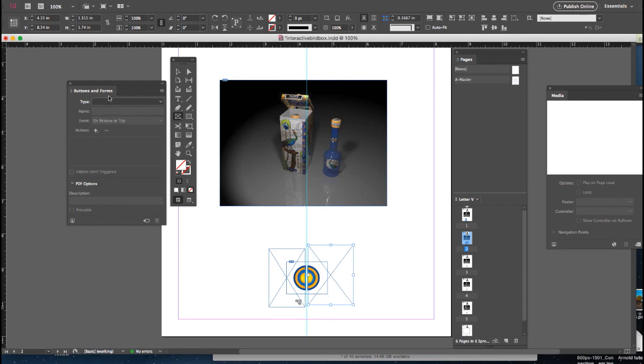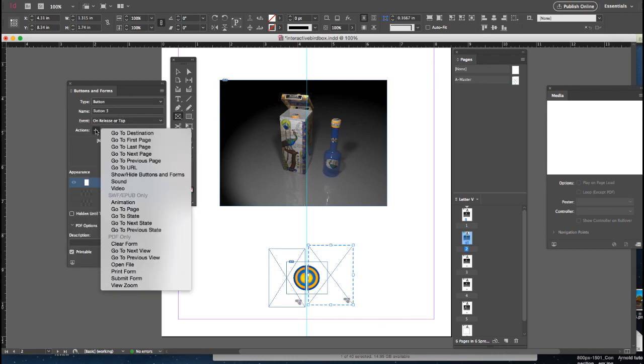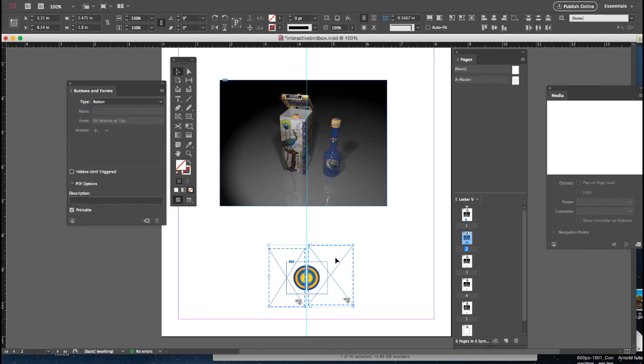So with that selected, I'm going to the Buttons and Forms menu. I'll choose Button. I'll click on Actions to choose the event, and that will go to Previous Page. Now I'm going to get my Move tool. Now I'm going to select both of these buttons because I've got the navigation on it. I'm simply going to copy and paste them to all the other subsequent pages in our project.